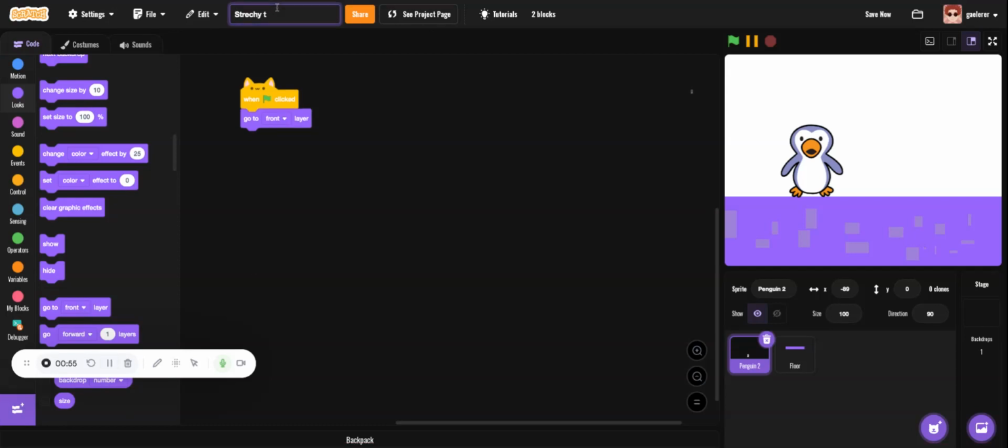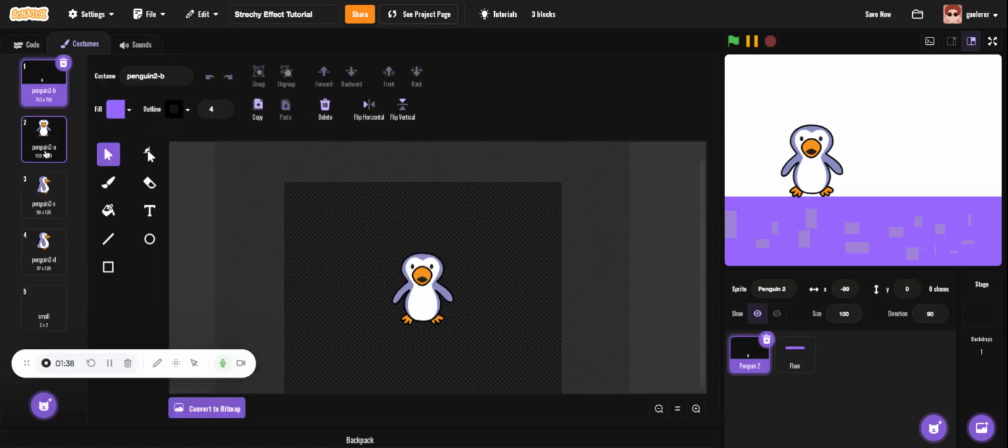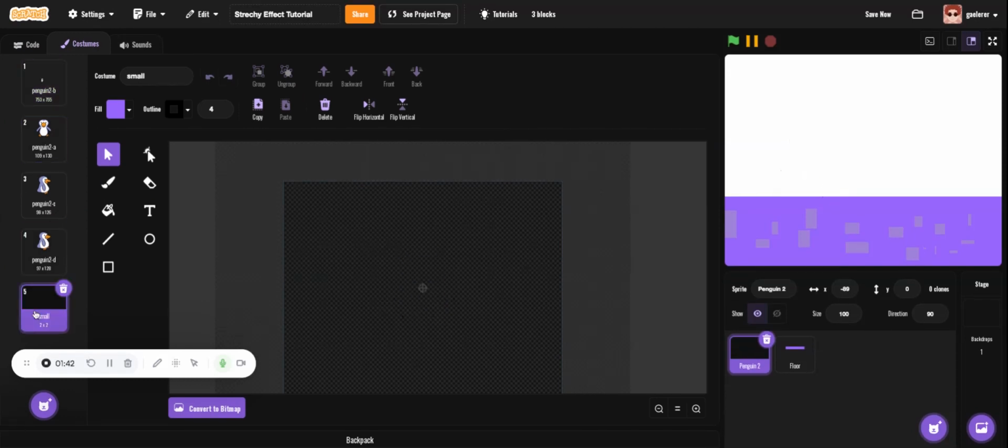Okay, stretchy effect tutorial. Save the project. Switch costume to a small. Oh, I have this custom costume, but it doesn't matter.